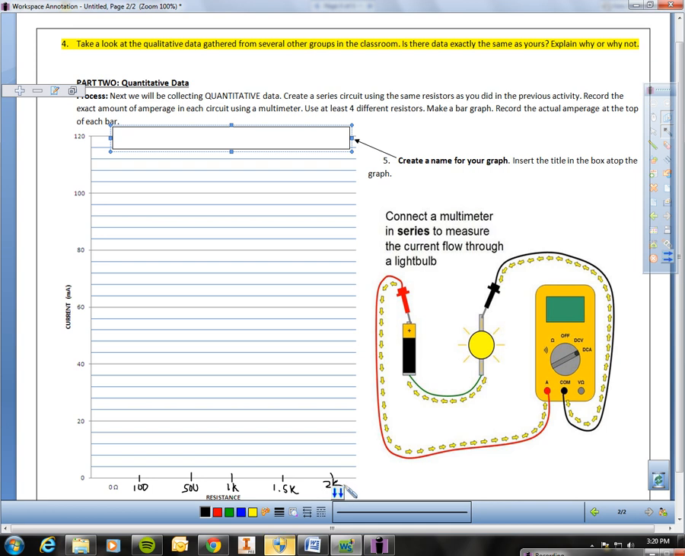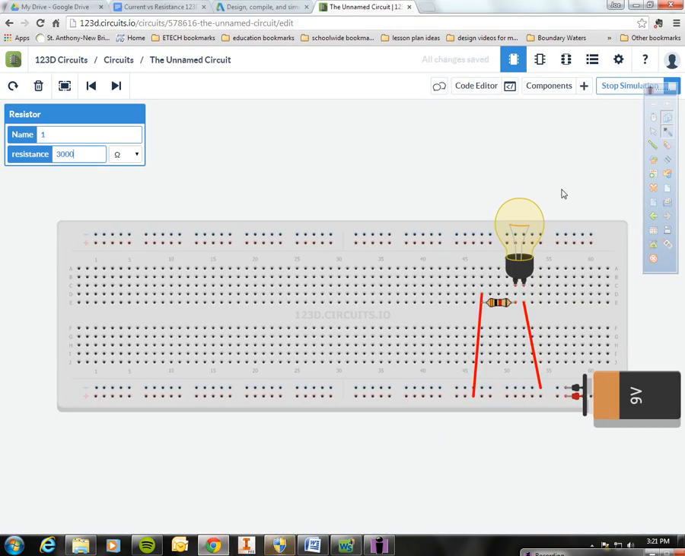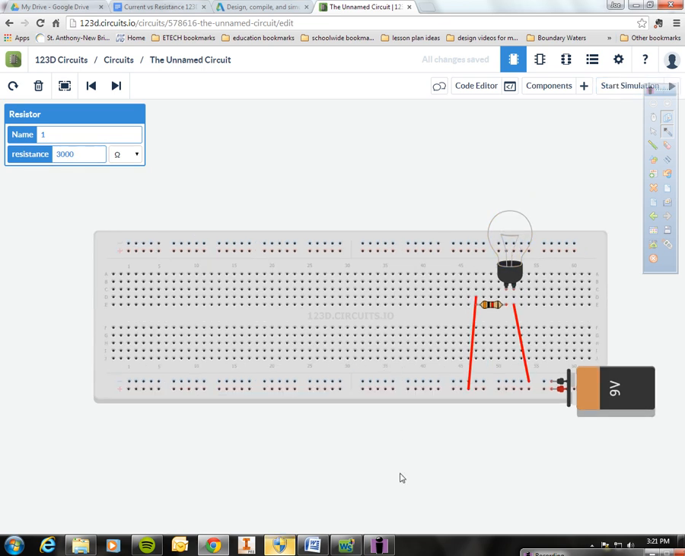Keep in mind that now we are judging the quantitative data. With quantitative data, we're using actual numbers, and we can do that with a multimeter. We're going to be measuring the amperage, and how amperage is affected when we create circuits of these differing values. In order to do this, we have to throw in a multimeter.